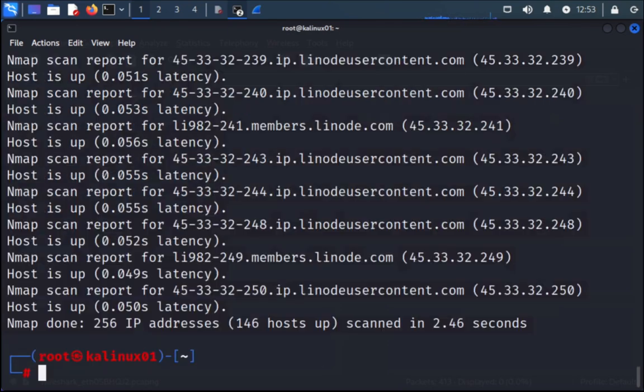So in that, the port scanning is reduced and it will just find only the number of hosts which are live. So out of 256 IP addresses, 146 hosts are live and the remaining hosts are down. So here you can see that the host 45.33.32.250 is up, 49 host is also up, 48, 44, 43, 40, and so on. So this is another way of discovering the host.